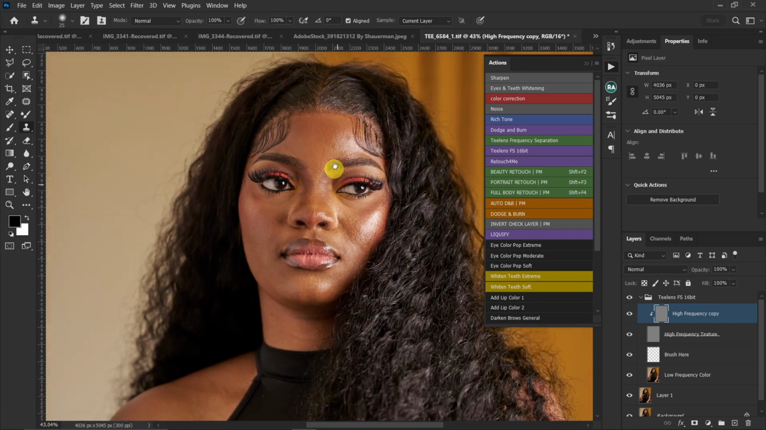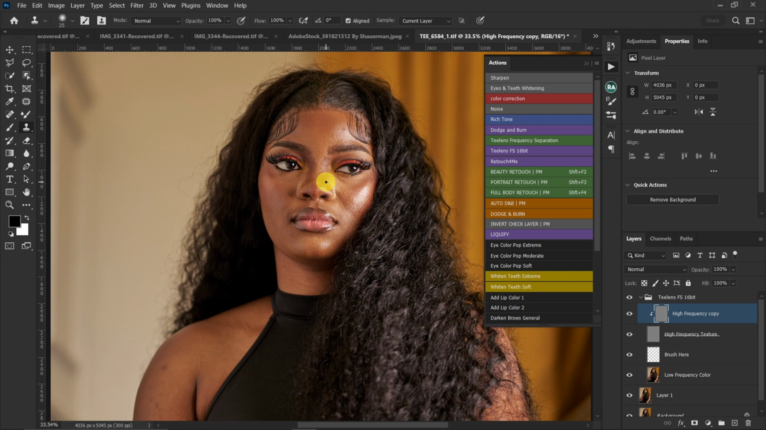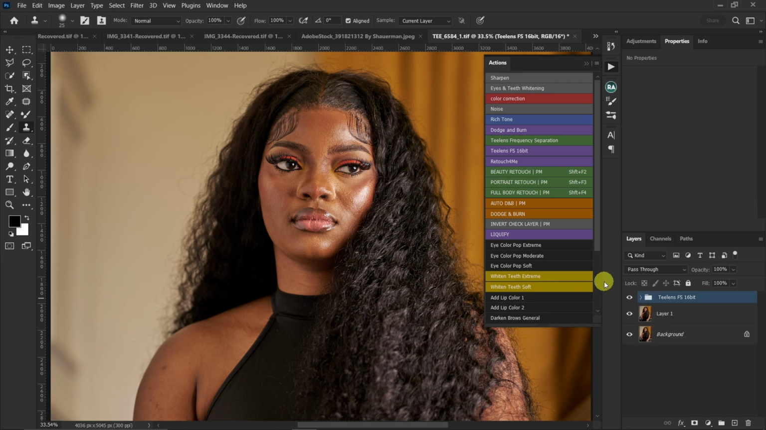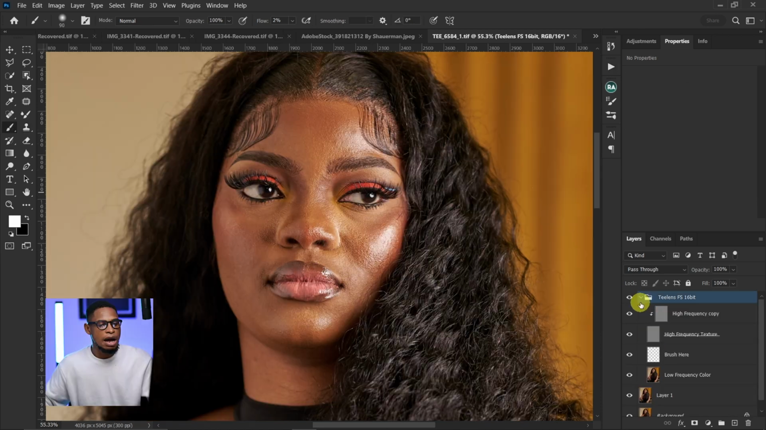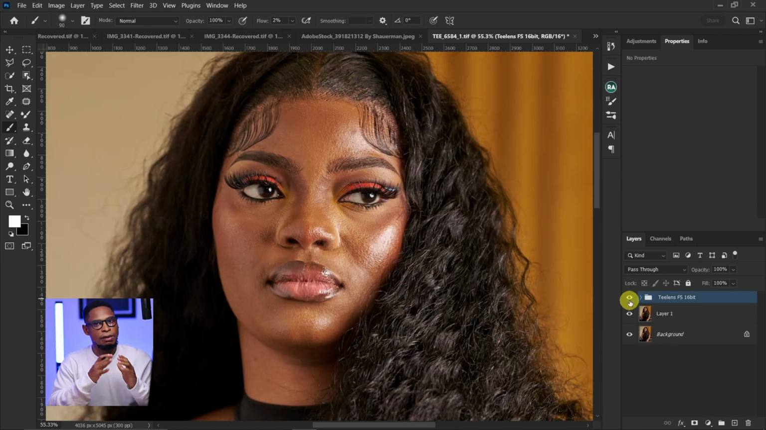You can see we removed the blemishes from this image. So that's the first thing I did for this image. So after I remove the blemishes, what I'm going to do right now is my micro dodge and burn for this image. I'm going to be touching this image using focus separation and micro dodge and burn.